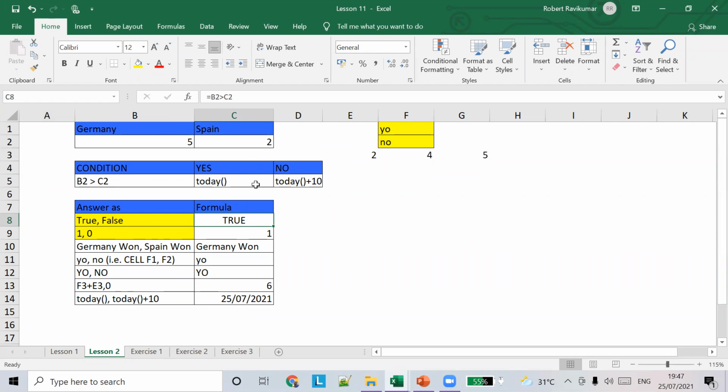See, there is a football scorecard. Germany has scored 5 goals and Spain has scored 2 goals. So we are going to try the formula. The answer is true or false. So who has won? If Germany wins, it's true, otherwise it's false. The formula is simple: B2 is greater than C2. So if Germany wins, it's true.